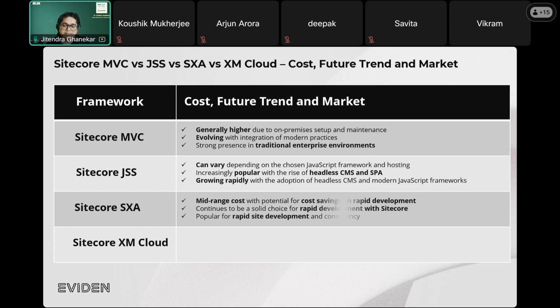And if you talk about SXA, again it is a cost saving option. When you say it's rapid development, it automatically reduces your development timeline.